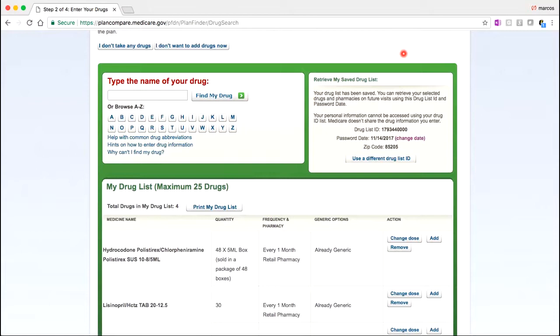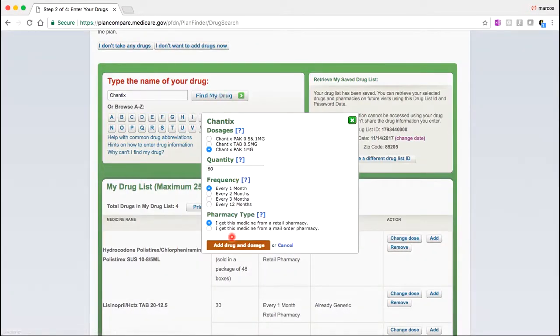All right, so what I did is I put you guys on a brief hold because I wanted to grab a couple of different prescriptions just to throw in there, see how it works out. So let's just say right here we got Chantix. Okay.